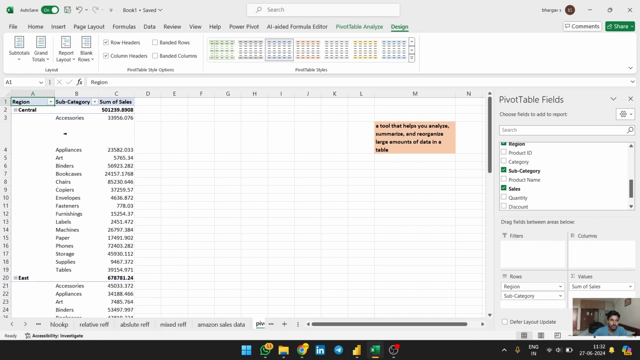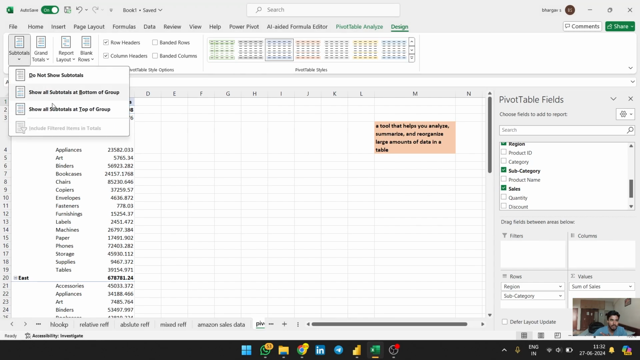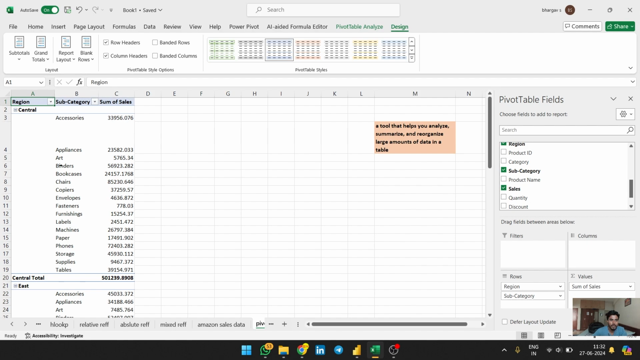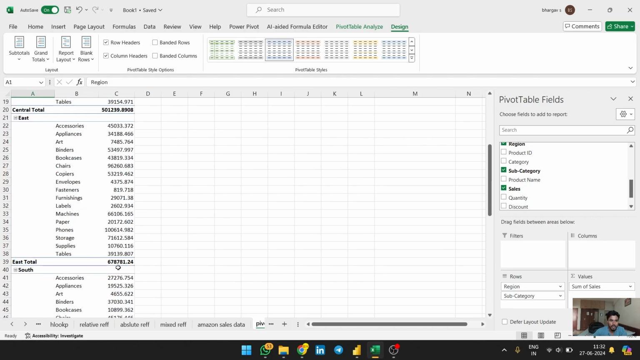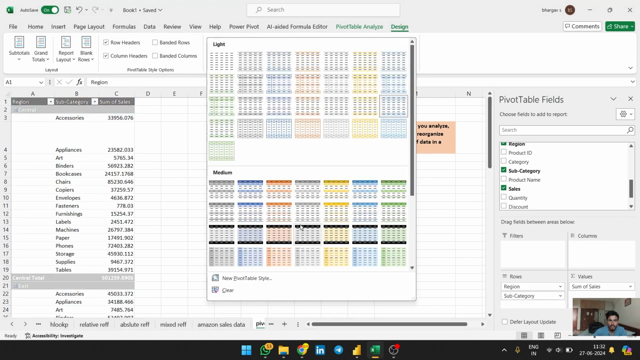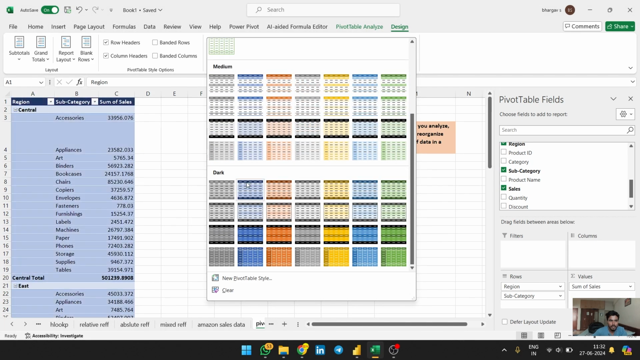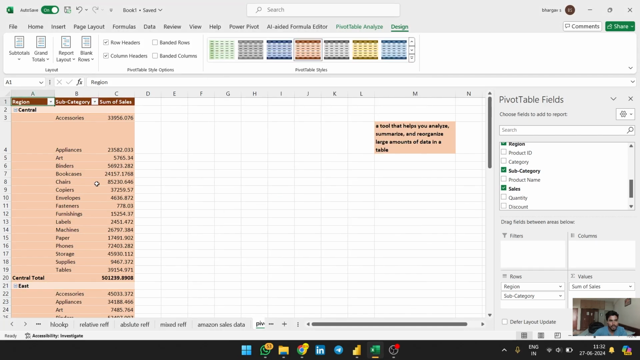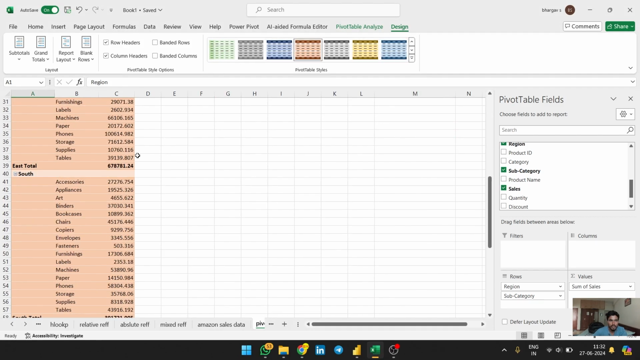We can also further clean this data. Instead of showing all subtotals at the top, I'll use the option show all subtotals at the bottom. So I'll get all the subtotals at the bottom. The subtotal of the central region and the subtotal of the east region will be shown at the bottom. Likewise, you can also change the design of the table. You have a variety of designs. You can use any design, and I use this one.